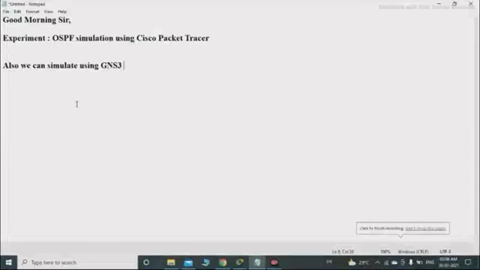Today we are going to see about Open Standard Routing Protocol using Cisco Packet Tracer. It is otherwise named as Interior Gateway Protocol, where we will be setting up different areas or locations in a large scale and complex network. So we will be using Open Shortest Path First, which is a dynamic routing protocol.